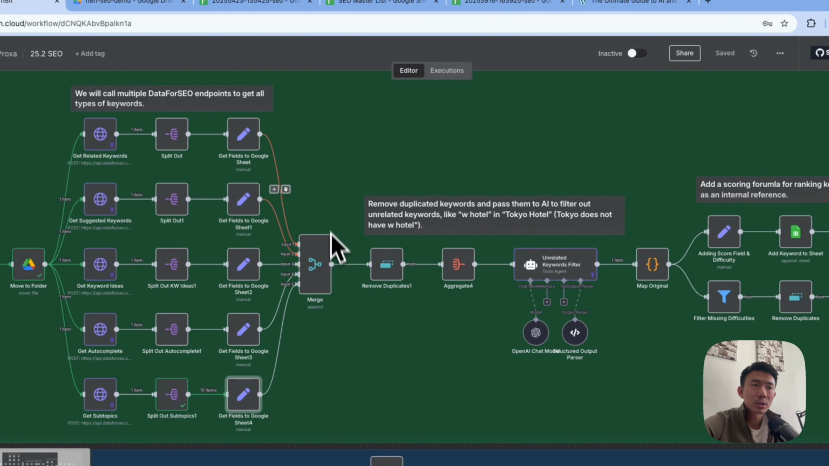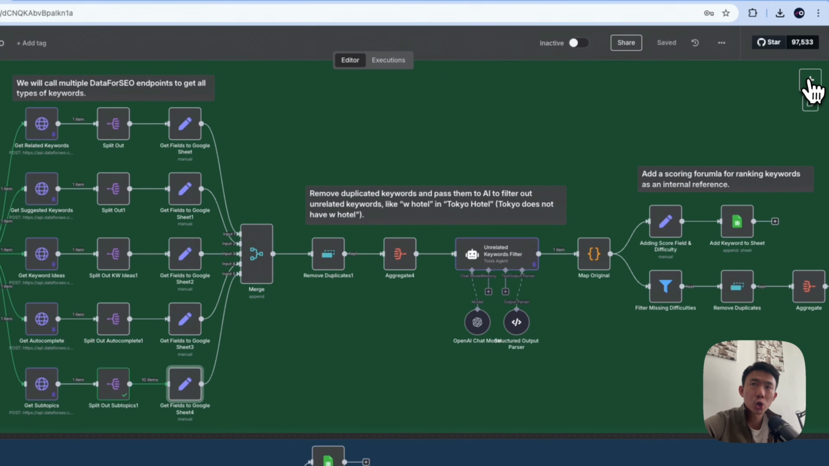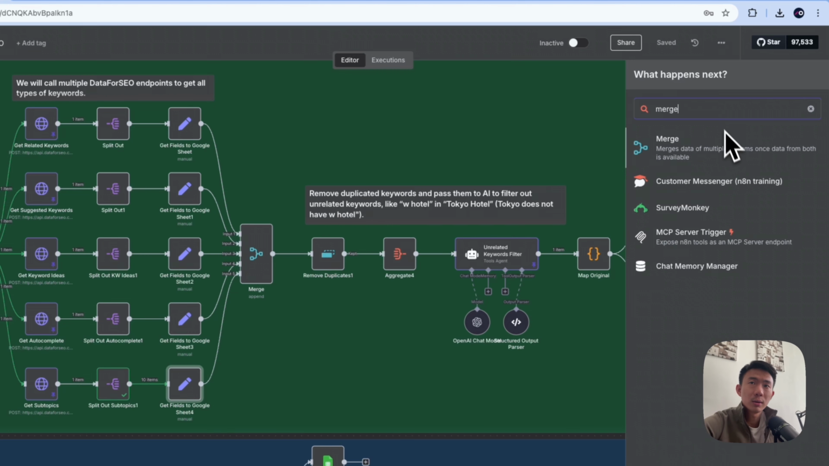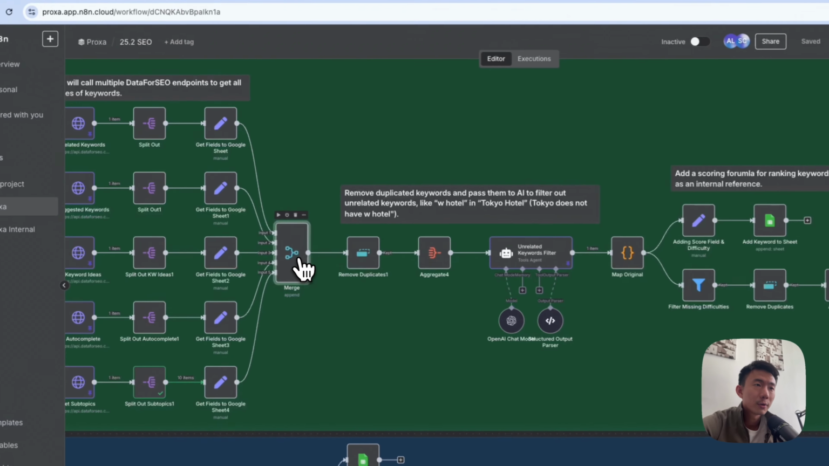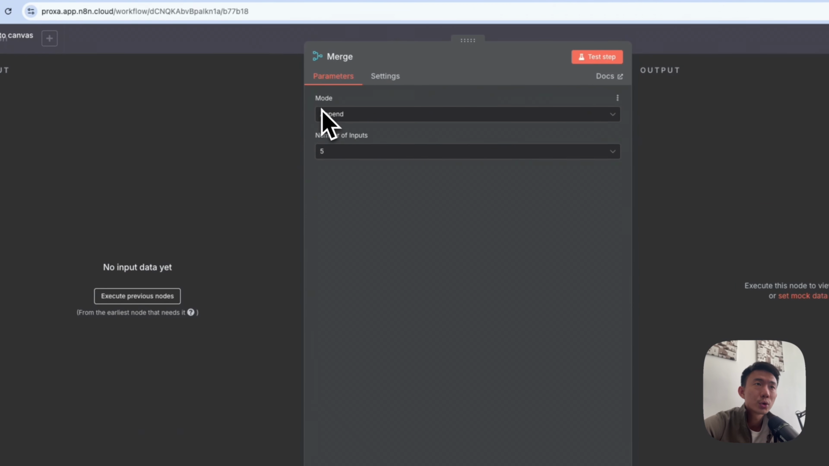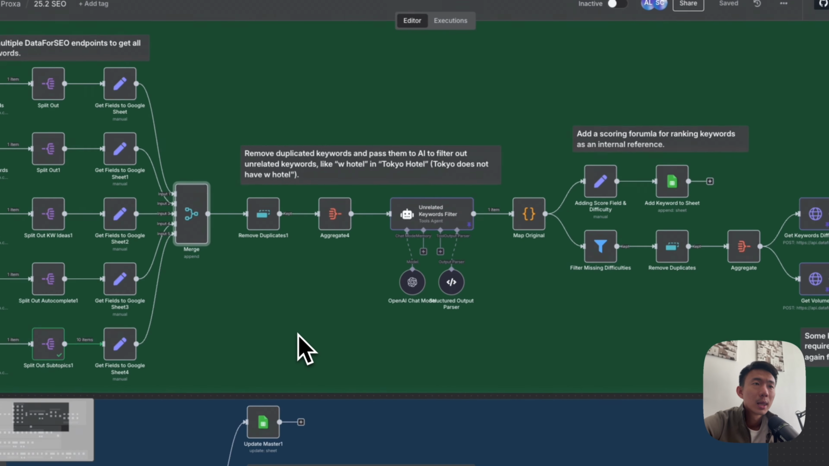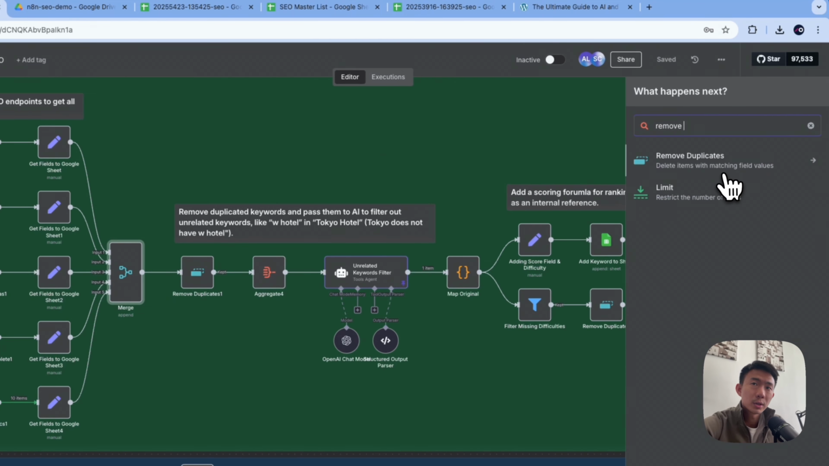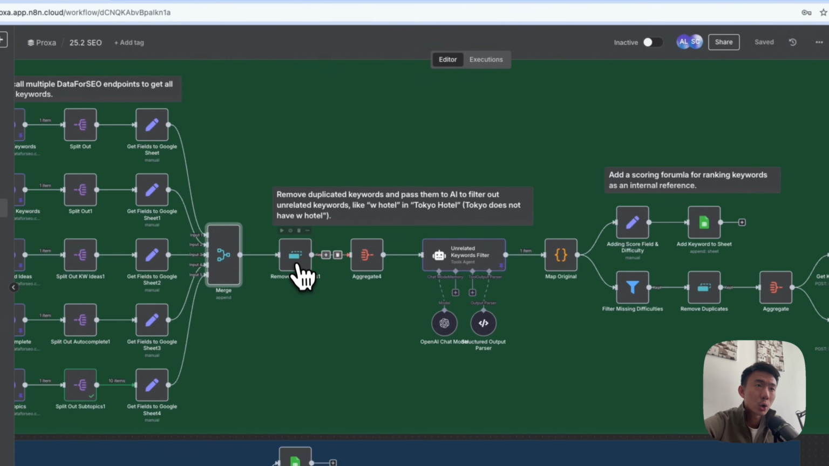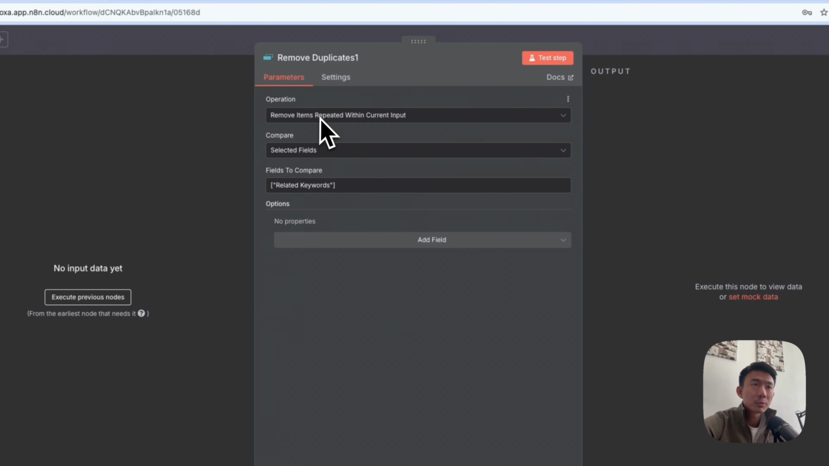Alright, for the second keywords. Then for this node we are going to add a merge node here. Merge, this one. Merge data of multiple streams once data from both available. Alright, for this merge node we will choose append. Number of items we will choose 5. Alright. Then we are going to add this node called remove duplicates. This is for deleting items with matching field values. Okay, so we remove items repeated within current input, compare with selected fields, fields to compare: related keywords.